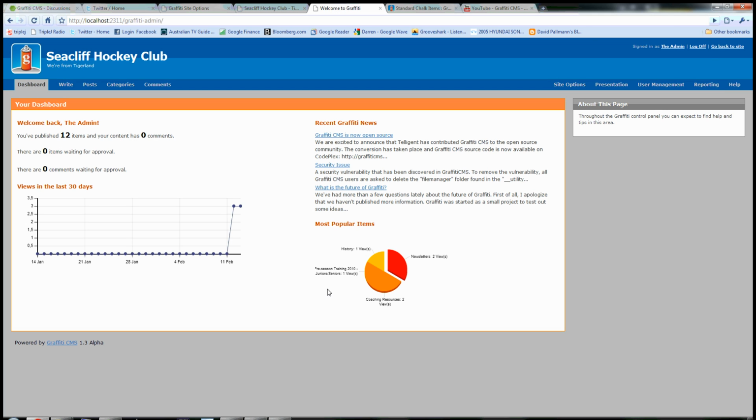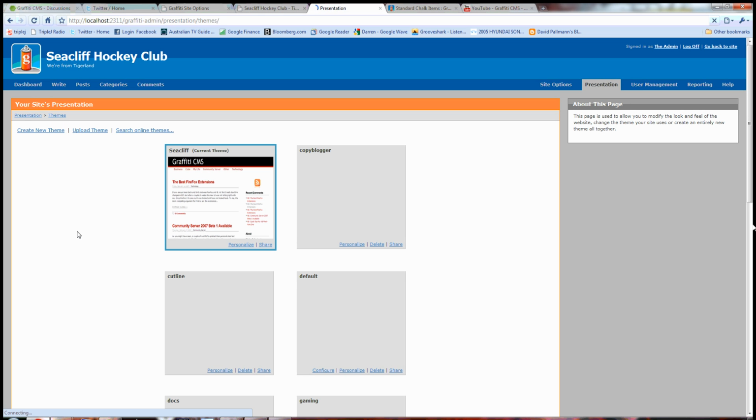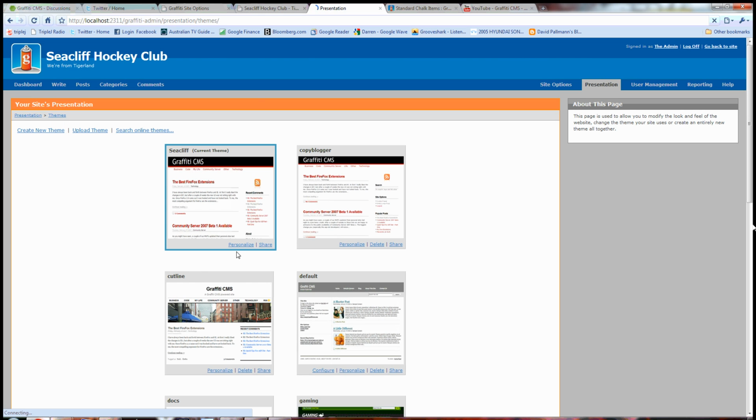So here we are in the administration application for Graffiti, and I just wanted to show you how we can edit the look and feel of pages. So if I come into, I reckon it's presentation, and click on themes, what we can do is to actually personalize the current theme.